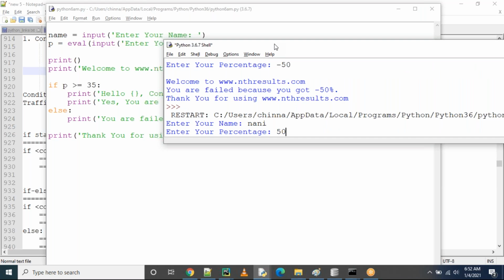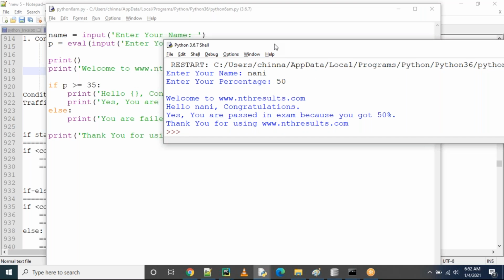I'm giving the 50%, right? See, Nani guys here. So I'm giving the small n, and there also small n is coming. No, no, not like that. I want capital N here. Whatever you give here, you can give all lower case, upper case, or any different cases. But what I want is first letter upper case, remaining all lower case, guys.